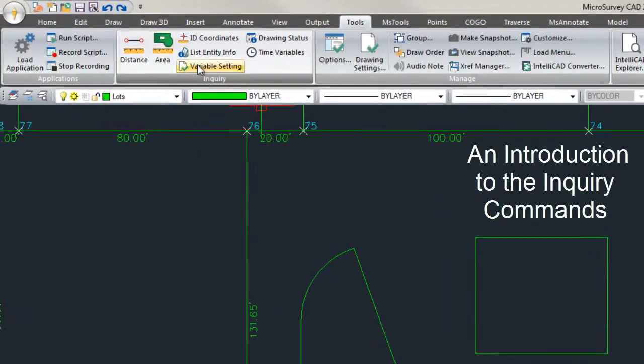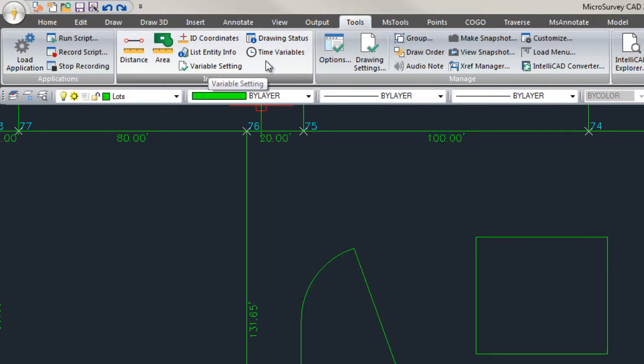From the Tools ribbon, you have the inquiry commands available to you. These commands give you more comprehensive information about your drawing or specific entities within your drawing.